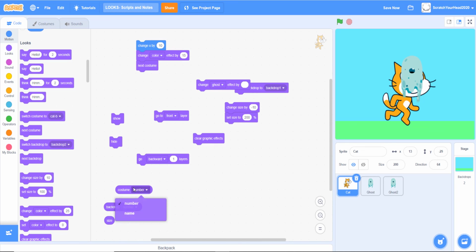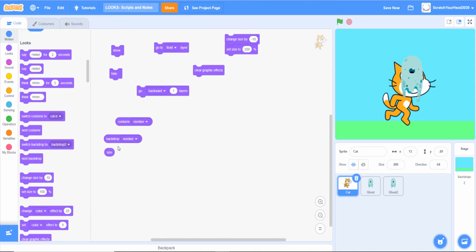You can also do backdrop name, so you can use if conditionals, like if backdrop name is this, then it will do this. Like if the backdrop is red, then it will show a sunset or something like that. There's a lot of opportunities and different possibilities you can do with these things.